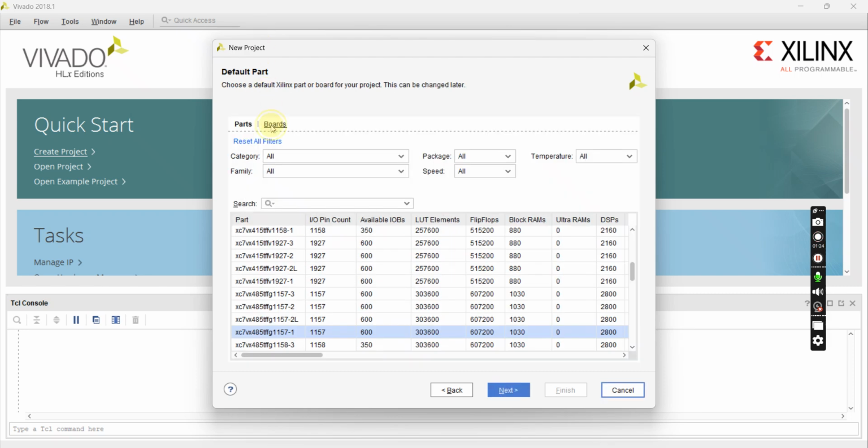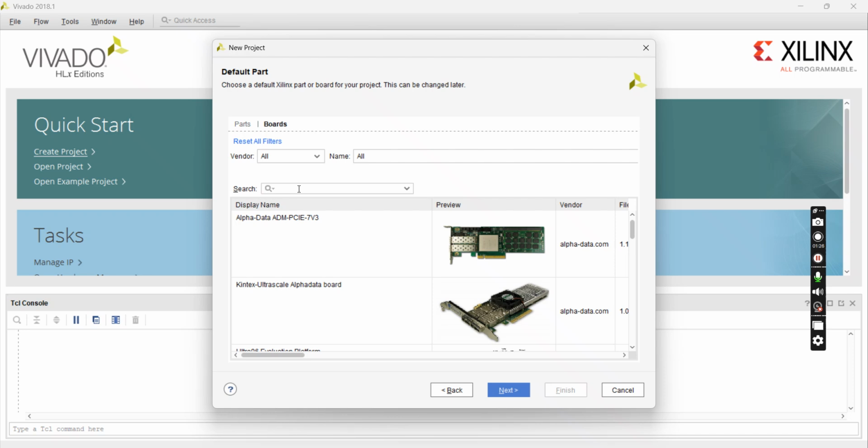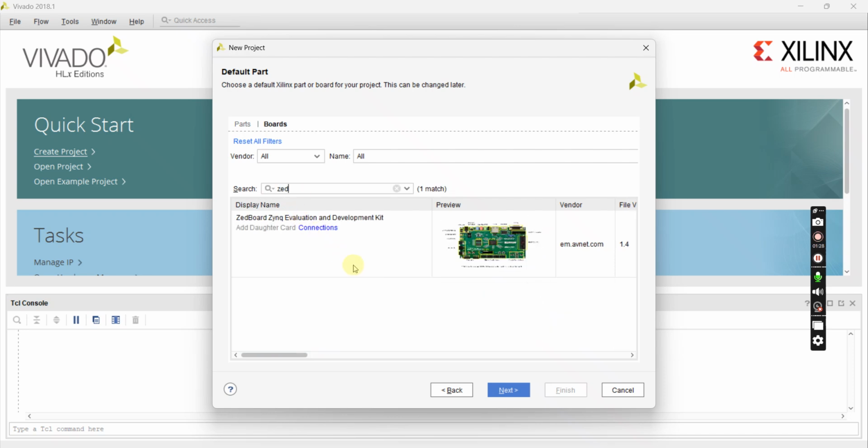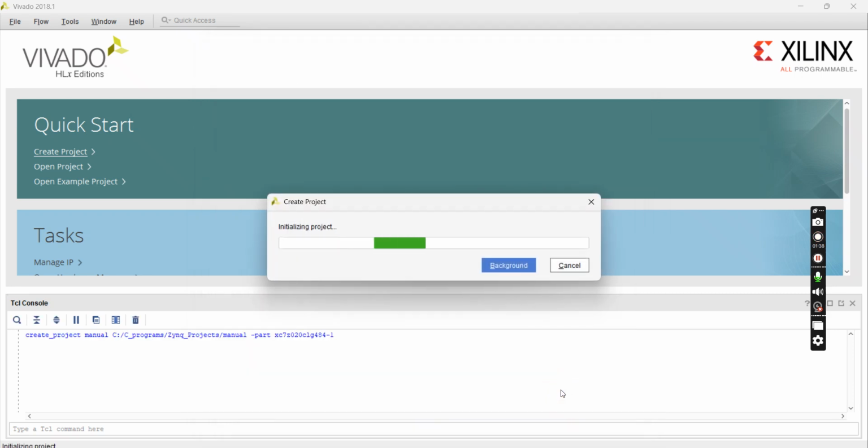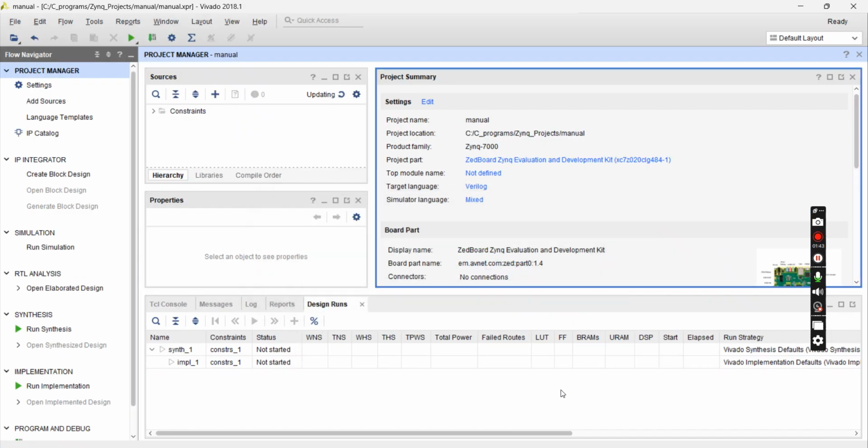And here, from the list of the boards, as I have access to the ZedBoard, I will select the ZedBoard Zynq Evaluation and Development Kit, and then I will click on the Next button, and now I will click Finish. Now you have already noticed I have selected almost 5 to 6 steps before I reached here. Now what I have to do further is to create a block design by clicking on Create Block Design under the Project Manager.